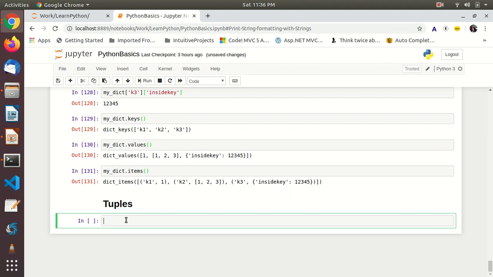Okay, so tuples are very similar to lists. There is only one important difference, which is immutability. It's immutable. Everything is similar to lists. Only the items inside the tuple, once they are inside, you cannot reassign them. That's the difference between tuples and lists.